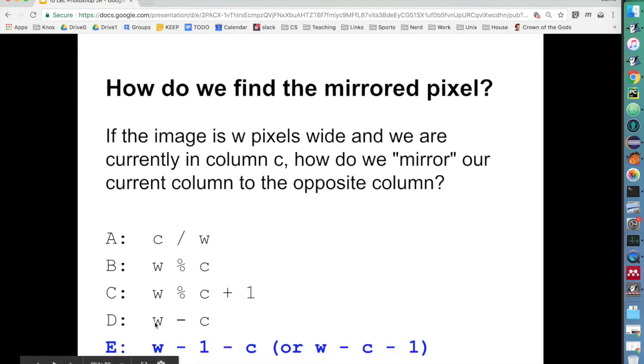Hopefully you came up with this last one, width minus 1 minus C. Sometimes you'll see this W minus C minus 1. They mean the same thing. You can sort of look at it and realize it means the same thing. This is our mirroring formula, which we've seen a number of different times. We're going to use it again for this lab.